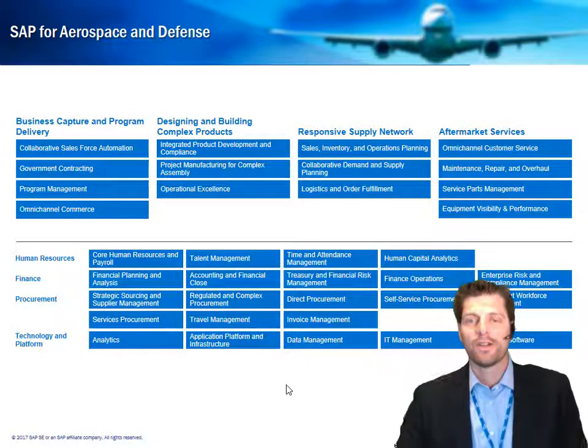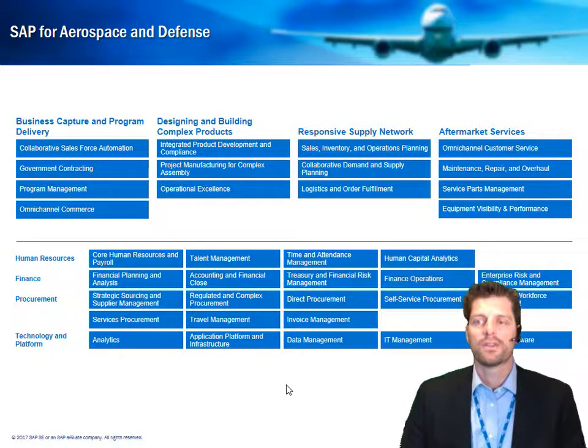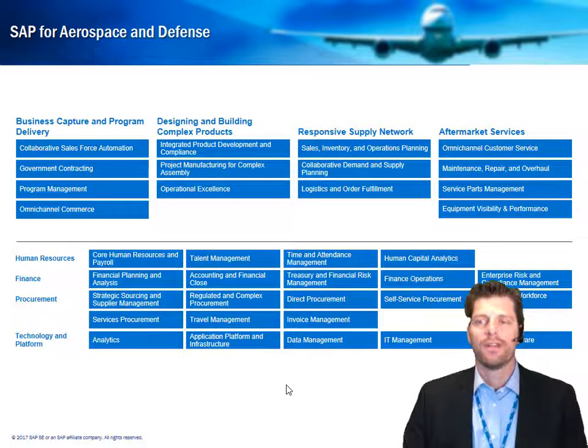This is SAP's Aerospace and Defense Solution Map. So you can see the many different areas across all of aerospace and defense that we cover. Today we're going to be focusing on maintenance, repair, and overhaul, which falls under aftermarket services.